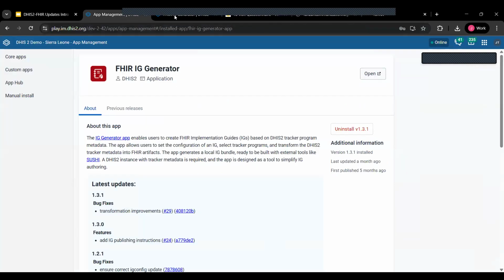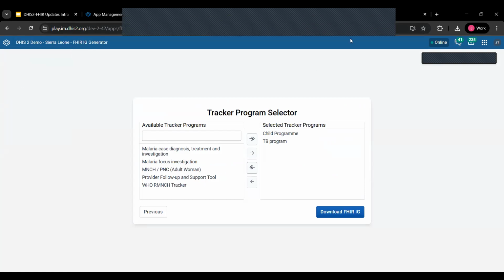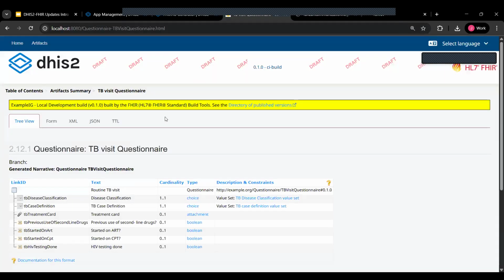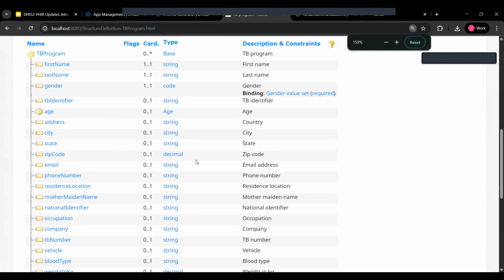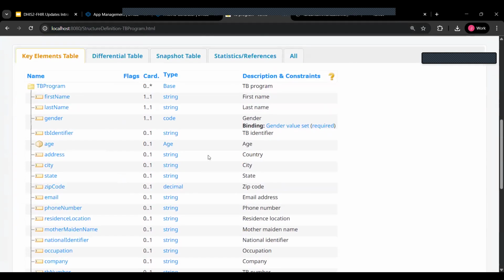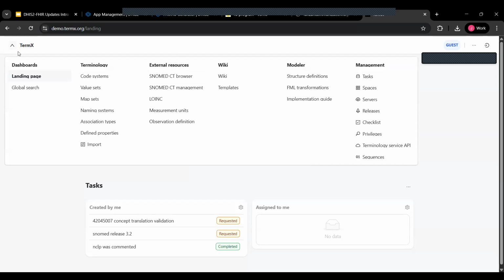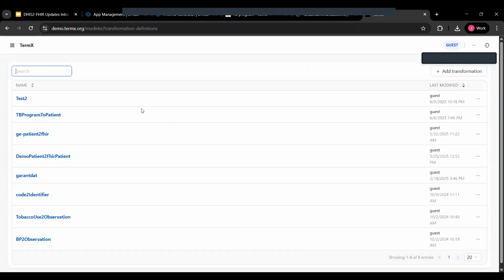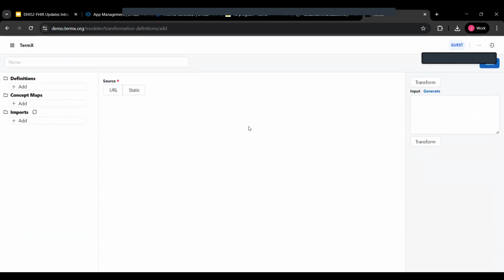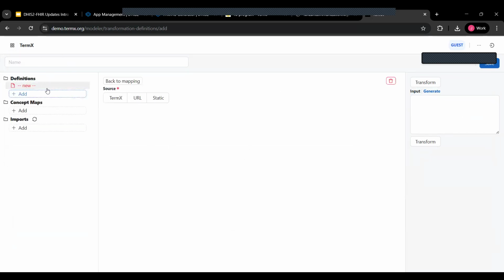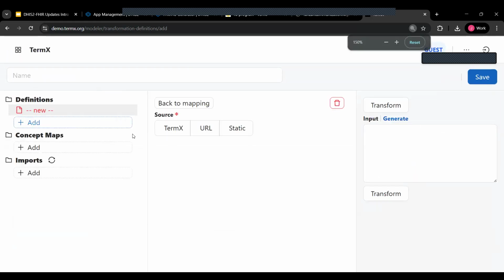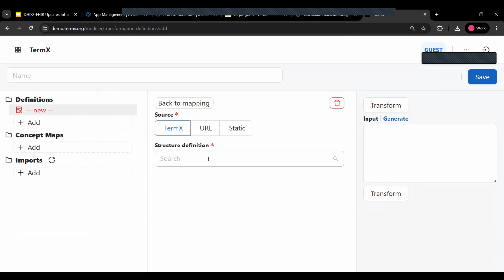So if you remember our logical model on the TB program, it looks like this. And this has been generated based on the DHIS2 metadata. And what I've done is to include it in Termex. So let's go for the Termex FML transformation, and we can add our definitions. I hope you can see it okay. And I've already added the TB program, so let's just see. There we go.